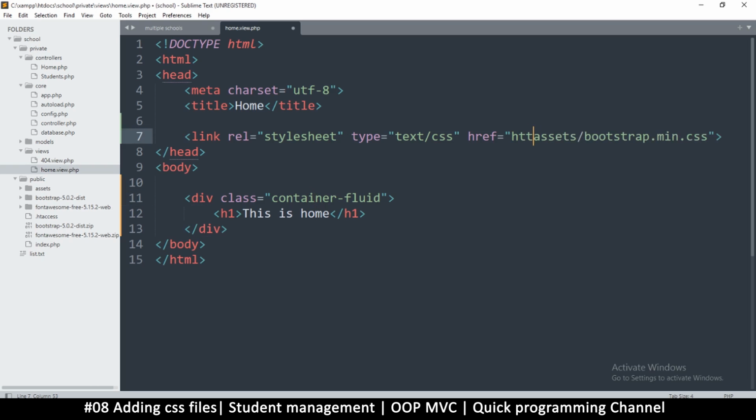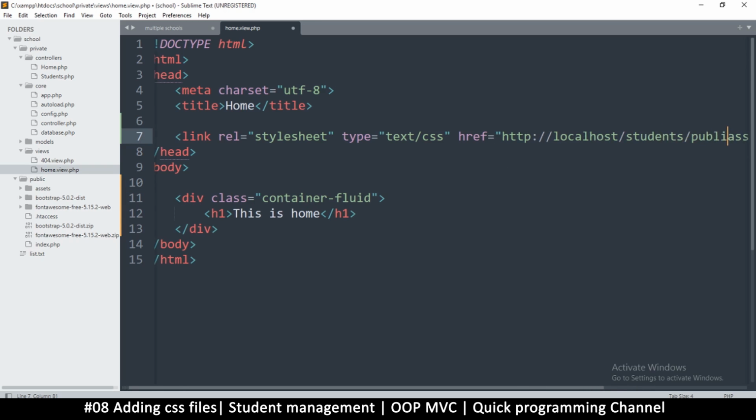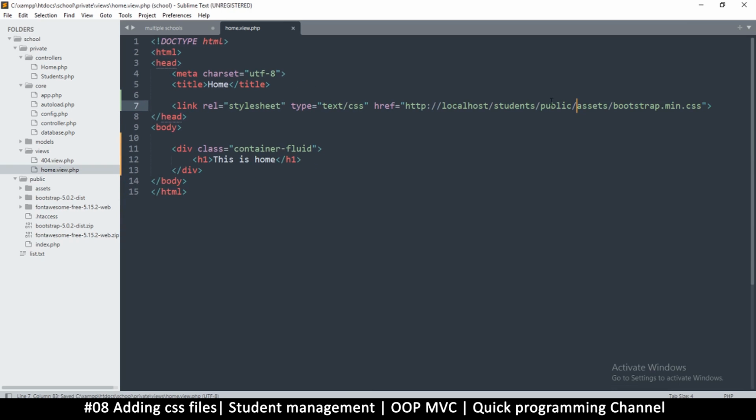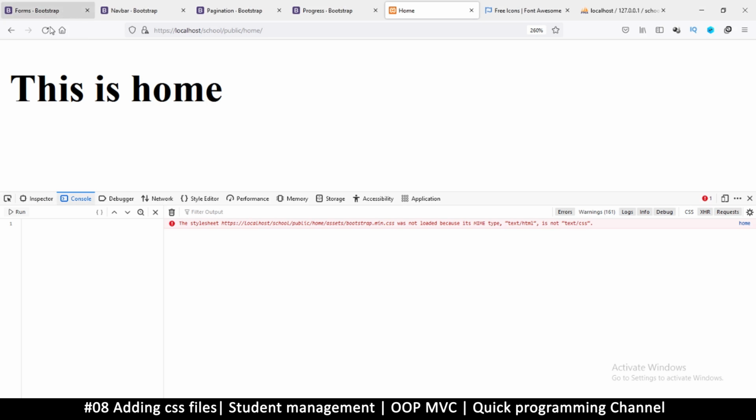So just say HTTP slash localhost slash, and then students slash public slash assets. So this is the full path to the whole thing. So let me see if this works.